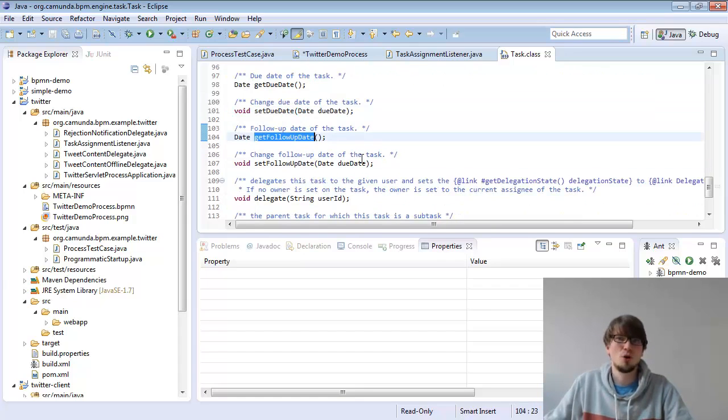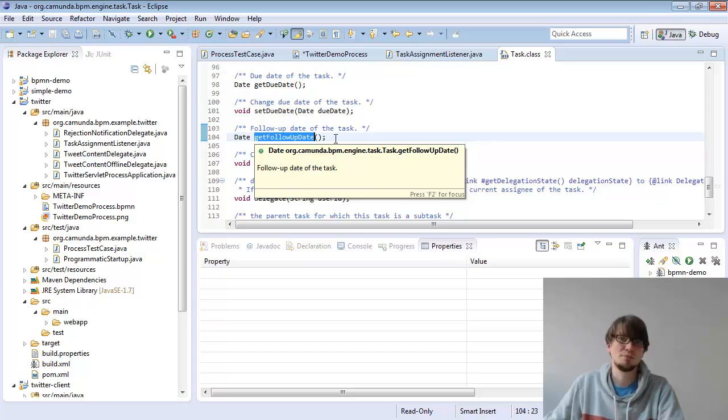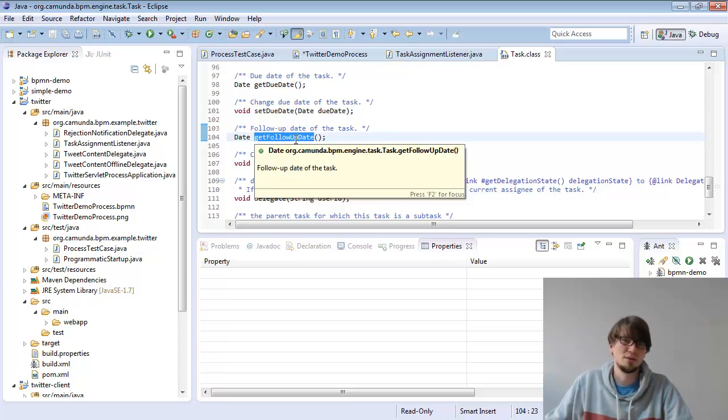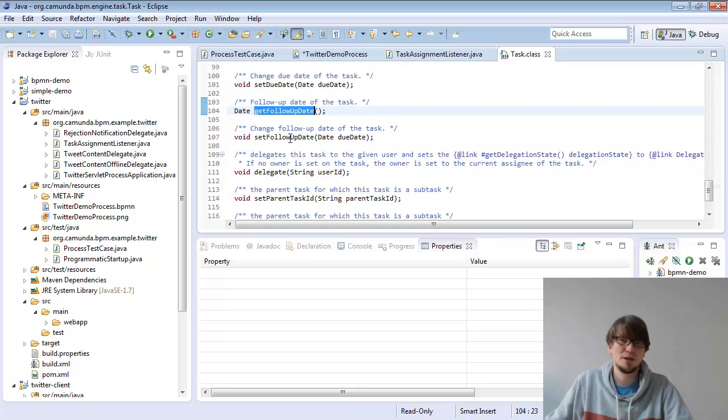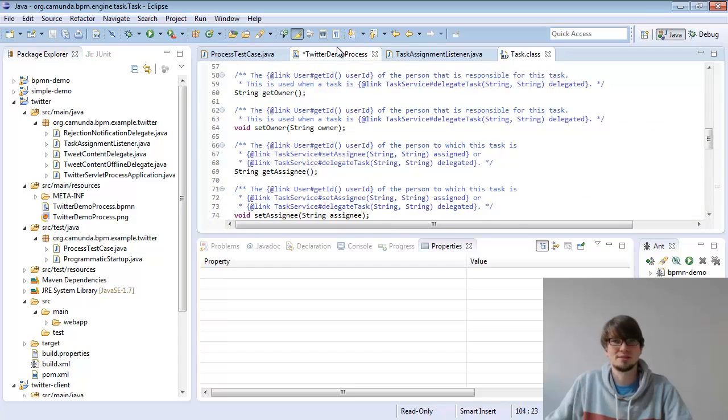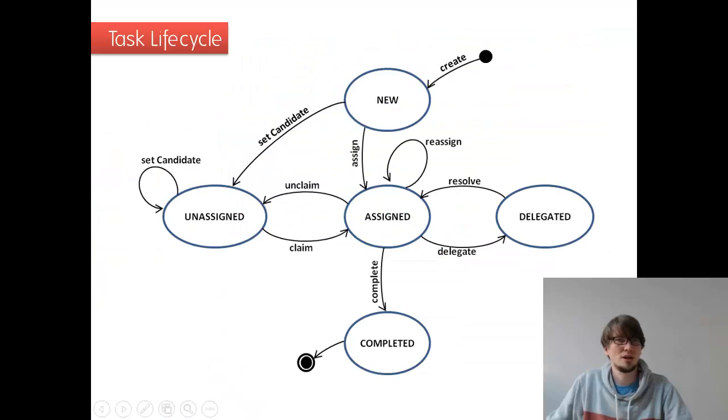You can set a follow-up date, which basically means I don't want to work on this task before that date. Normally it's hidden from the task list until the date is due. So it's basically hiding some tasks until some date. Pretty nice. Basically those are the important things. This is something you can do on the task.